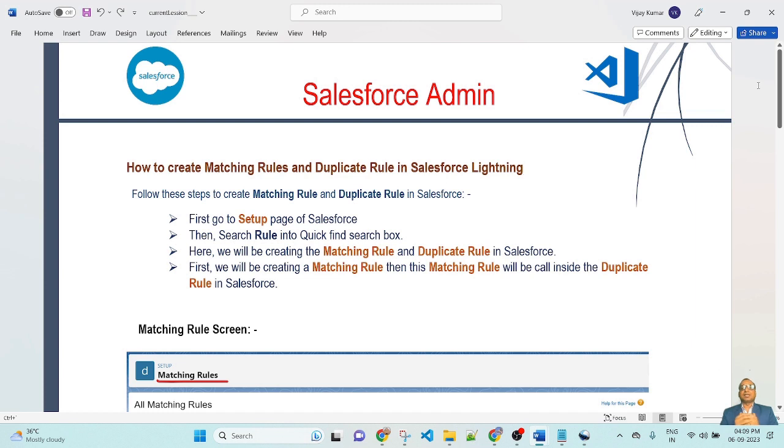In this lesson, we will see an example of how to create a matching rule and duplicate rule in Salesforce Lightning. So follow these steps to create a matching rule and duplicate rule in Salesforce. First, go to the setup page of Salesforce. Then search rule in the quick find search box. Here we will be creating the matching rule and duplicate rule in Salesforce.